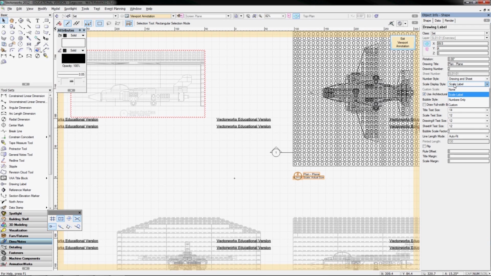Scale label, you can do that. You can just do it with numbers if you want. You can add a custom style in. I think that's pretty nice. Bubble, circle, rectangle. That's for this little area here. Just keeping on moving down, we've got the title text, the scale text, the drawing number text, the sheet number text, all that kind of stuff, how big the bubble is.